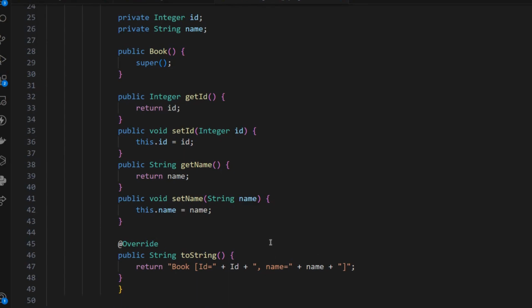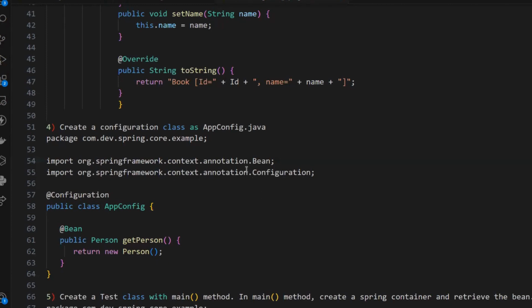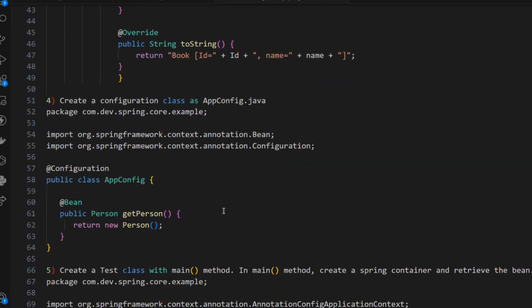Okay, so after that you need to create a configuration class as AppConfig.java. This is the new step which was not there in the previous two processes for creating your Spring applications. So we have added this step here for creating the configuration class as AppConfig.java, and we have to apply the Configuration annotation at the class level.